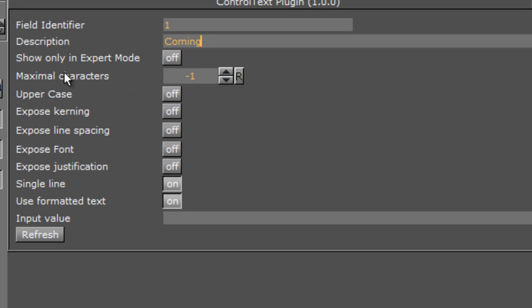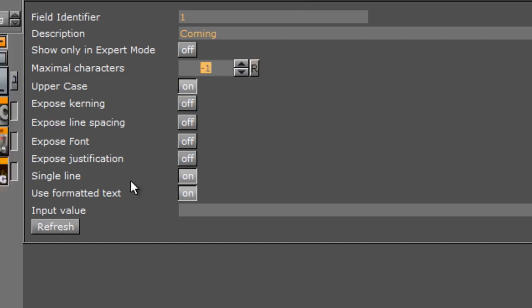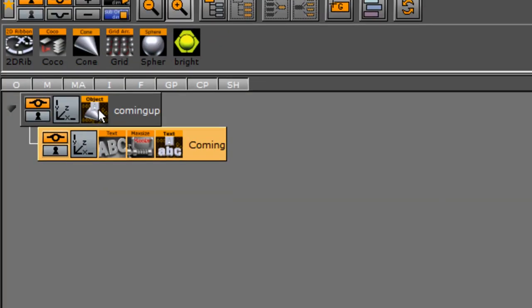We have a maximal characters. So if you only want them to be able to type 25 characters, you type in 25. Since we have a max size on that, we don't need to worry about a maximum number of characters. We're just going to leave it at -1, which means unlimited number. If we want to limit this to uppercase, I'm just going to keep this uppercase button on. And then if you want to expose the kerning, expose line spacing, expose the font, which means they'll be able to change the actual font style of it and or justification, you can add all of that or turn these things on. I'm going to reset my -1. And that's all set. Now we need to come up to our object.